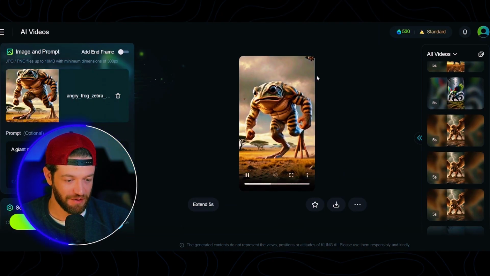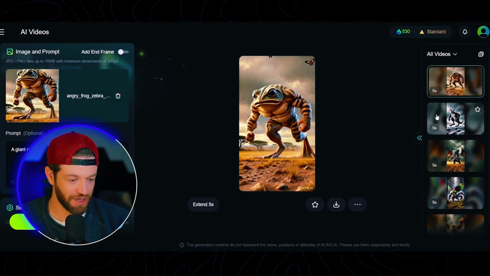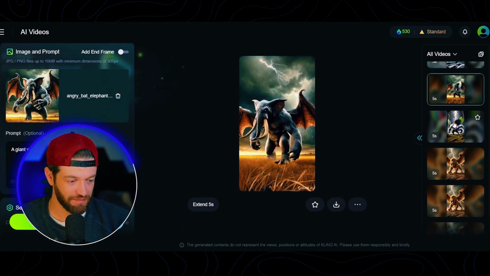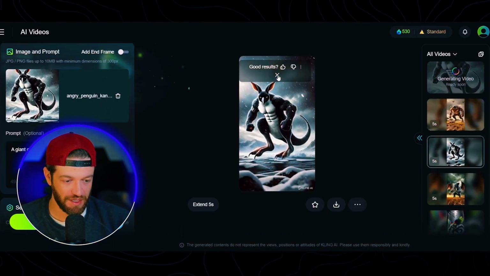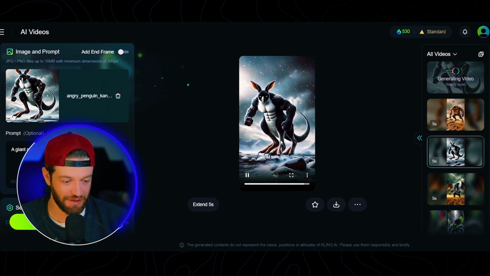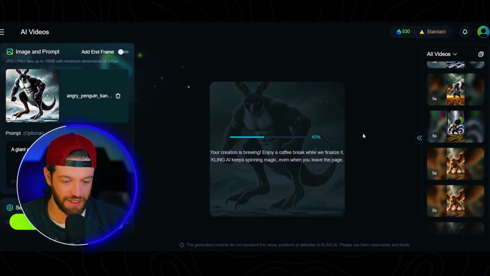All right, so now I have all of these clips from Kling. Here is the giant frog, zebra. Here's our elephant bat. Here's the parrot skunk. And I went ahead and reran this one because he decided to sprout a third leg here. However, I'm going to go ahead and download these clips and move on to the next step.